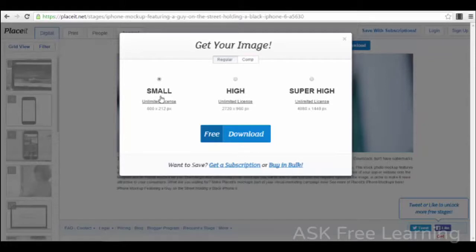It depends on what you want to do with the mockup. For example, if you want to use it printed, maybe you will need a high resolution. If you want to use it for your social media, I doubt you will need a higher resolution than this one. Just for example, maybe you will need it for your cover photo or something like that.